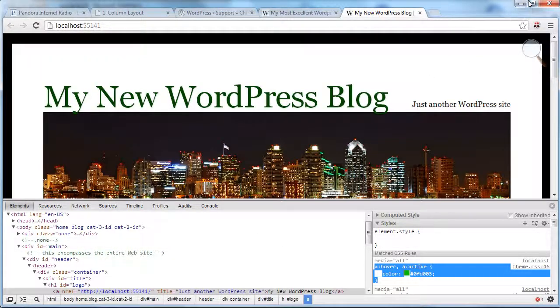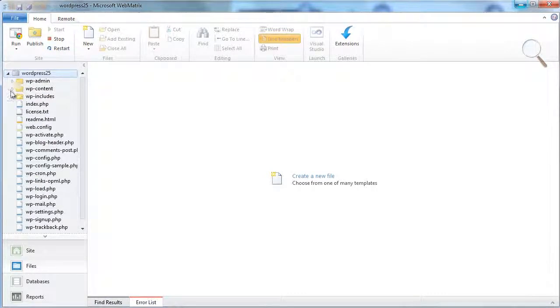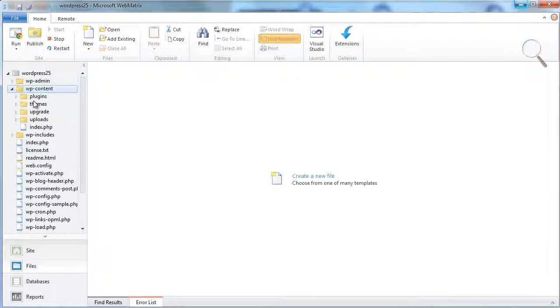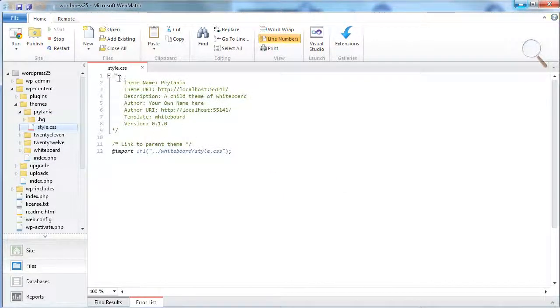So I want to go to my file, and where I'm going to go is under Files. So go to WebMatrix, double click where it says Files, and now what you want to do is find your child theme folder. There's mine. And there's style.css. I'm going to double click it, and you'll see there it is, style.css. We have a link to the parent theme and nothing else. So I'm just going to paste what I copied there. And now I put it on line 14.